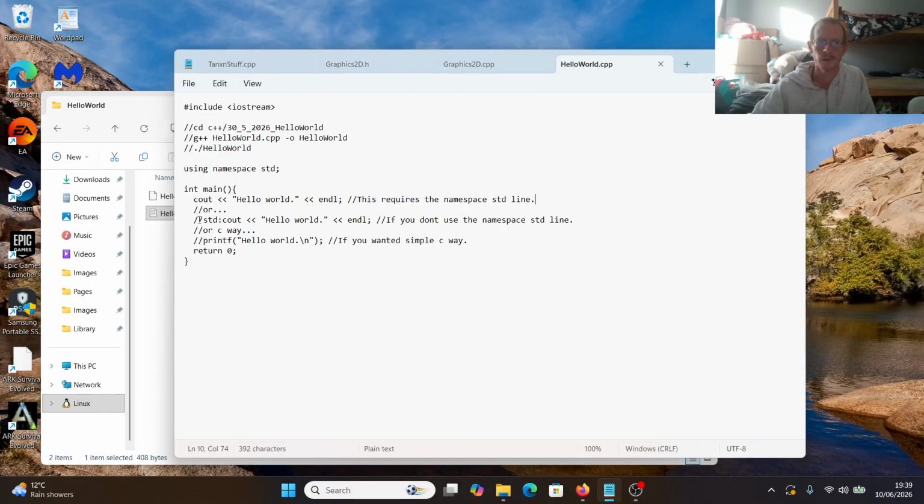You can take that one out and use the second line, or you can get rid of that and use the third line. The third line is the C++ way. The original C way is here, just this line if you want. Or if you're using C++, you can use namespace standard.